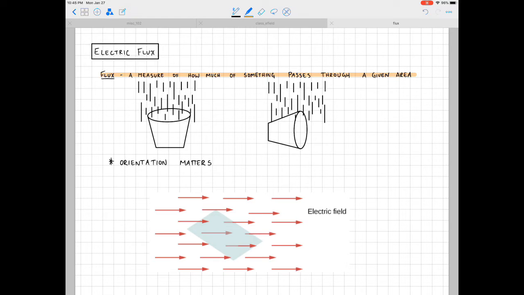a given area. And so my sort of everyday example of flux would be like if you take a bucket out into the rain, you can essentially get a measure of the rain flux that's passing through the bucket opening. And so that depends on not only how much rain is falling, but also the size of your bucket. And then the other thing that it depends on is the orientation of the bucket opening relative to the direction that the rain is falling.